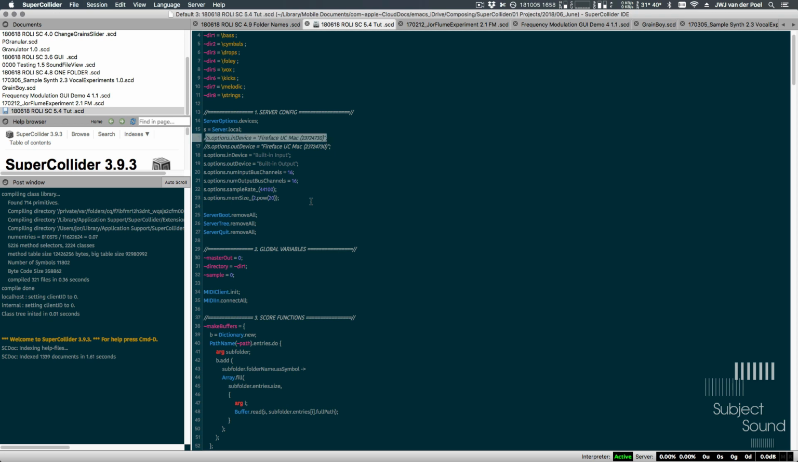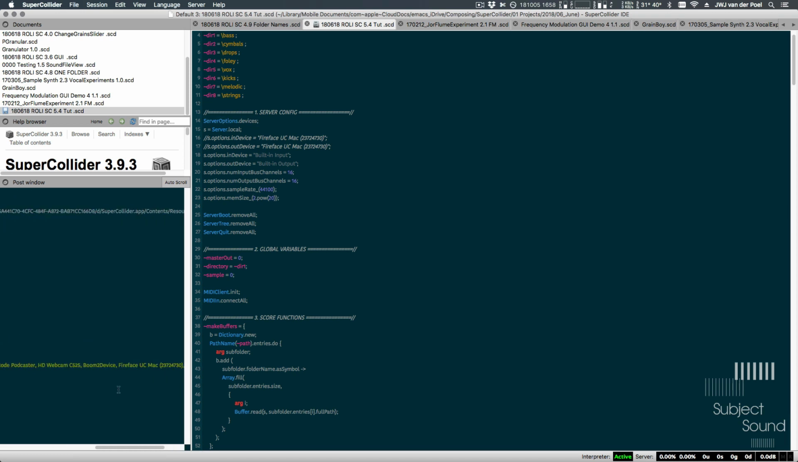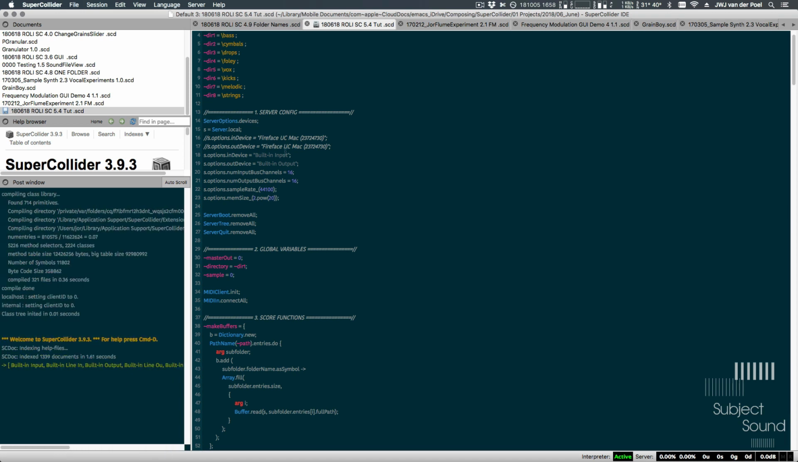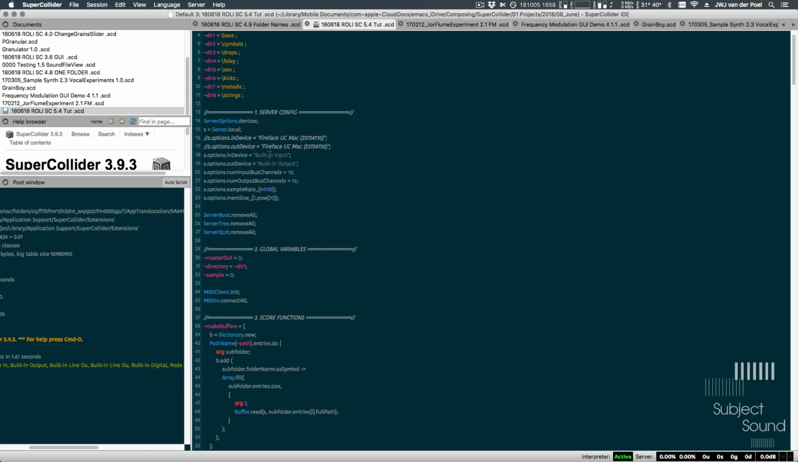Normally, I use my own interface, but for the sake of this tutorial, I'm using the built-in input and output. If you're using a different interface, you can run ServerOptions.devices, and then you can see a whole list of devices that are connected. Then you would type the one that you want to use in between the quotes.